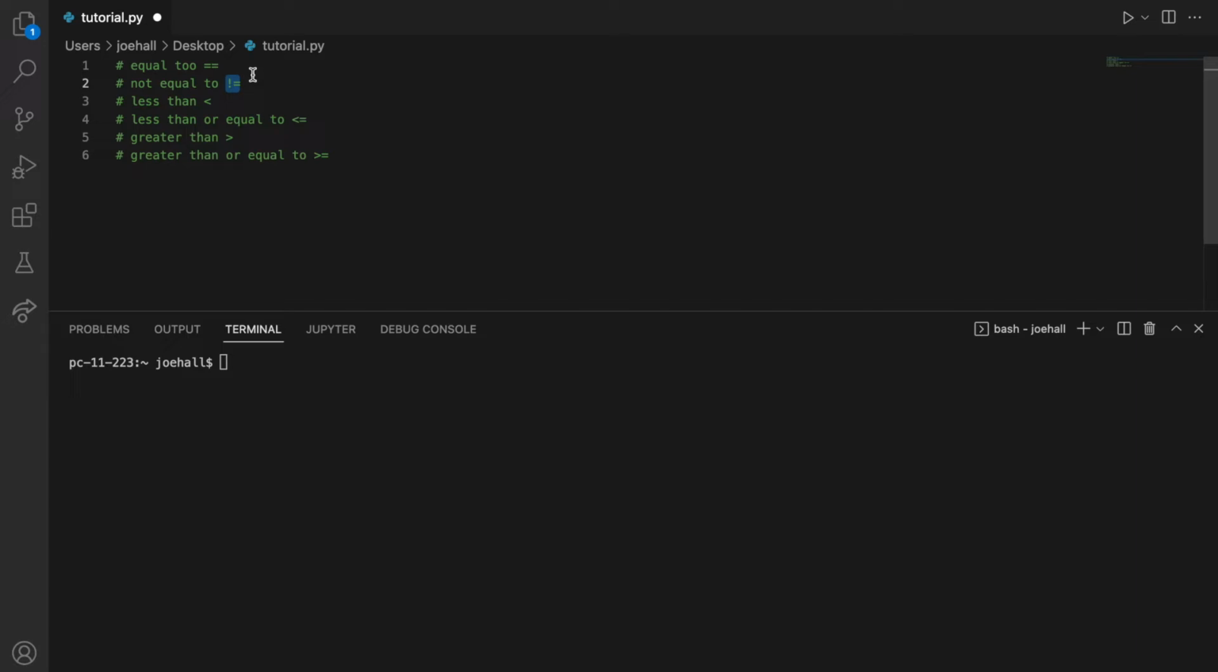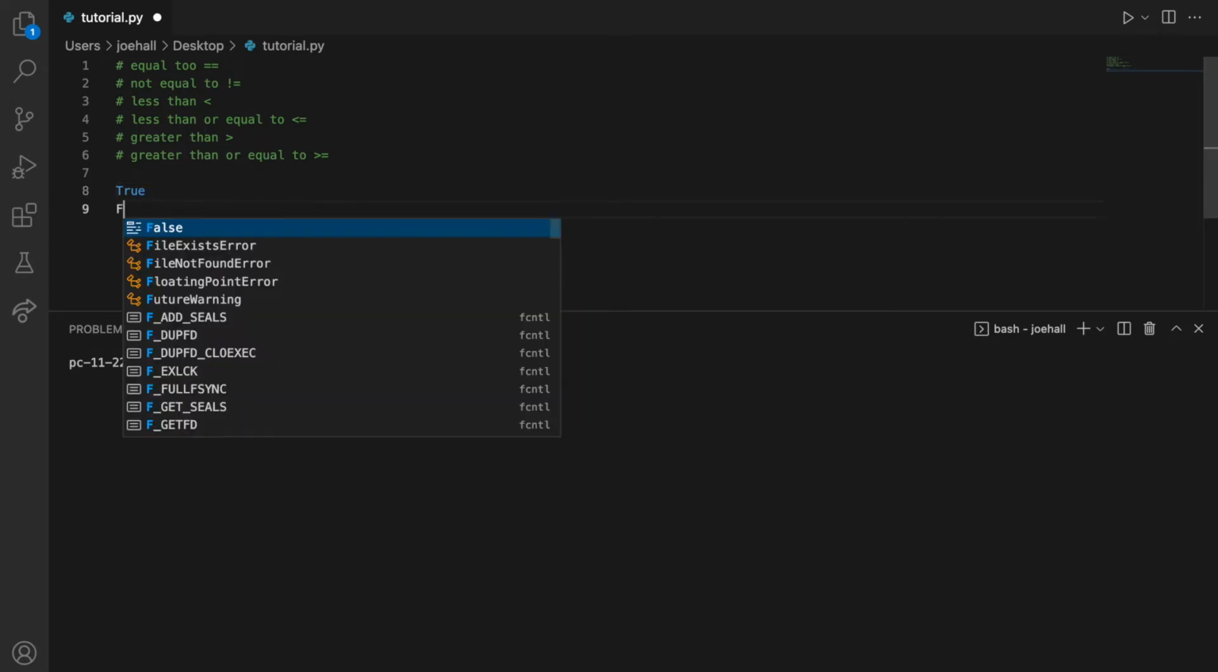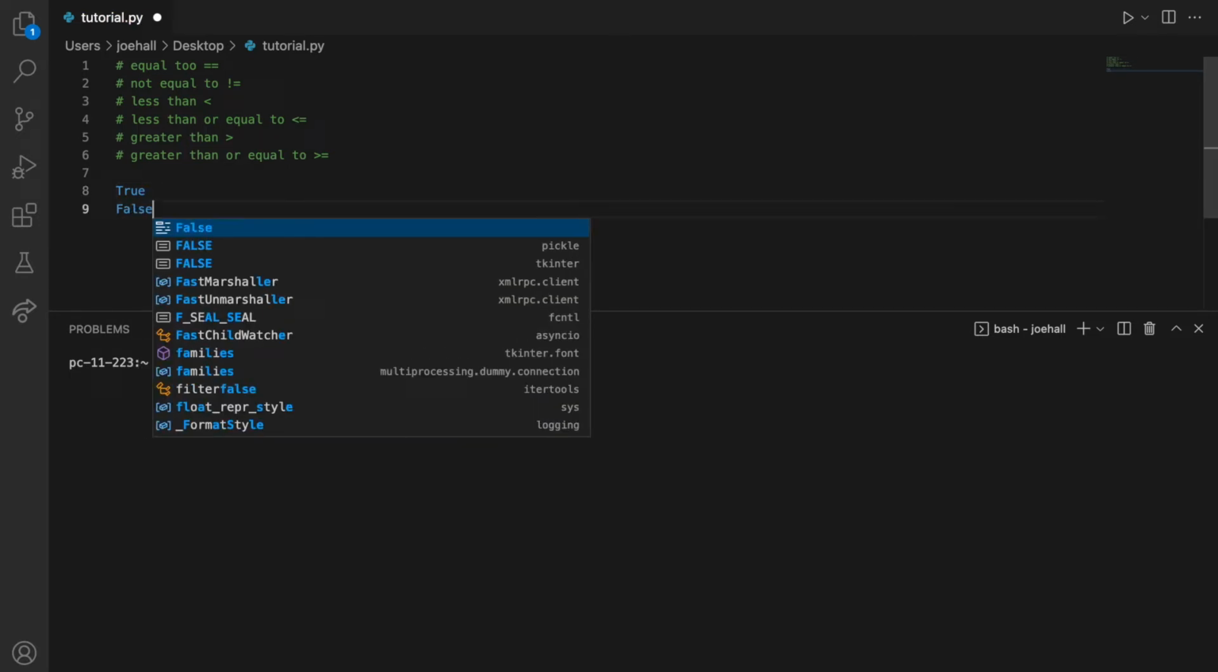Logical conditions in Python allow us to compare values with each other. The result of this will either be true or it will be false. If this sounds confusing, let me give an example.